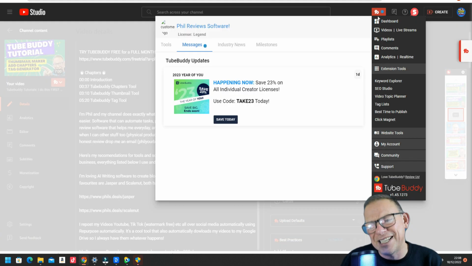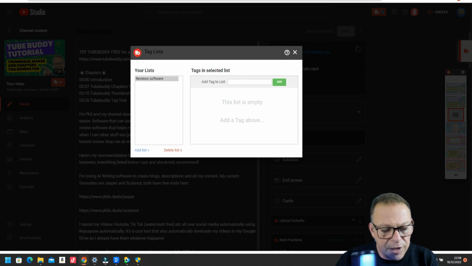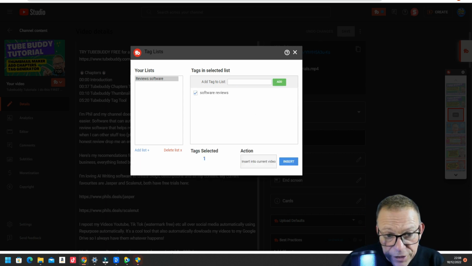And the other one to show you, which is actually similar, is tag lists. So say you wanted certain tags to appear in all of your videos, like software review, software reviewer, and so on. You could create a new tag list, like I've got one called Review Software. The reason you would do this is you would have your list of all the tags there, and once you've got your video and you're going through the tags, at the end of it, you could insert all of those regular tags into the video.